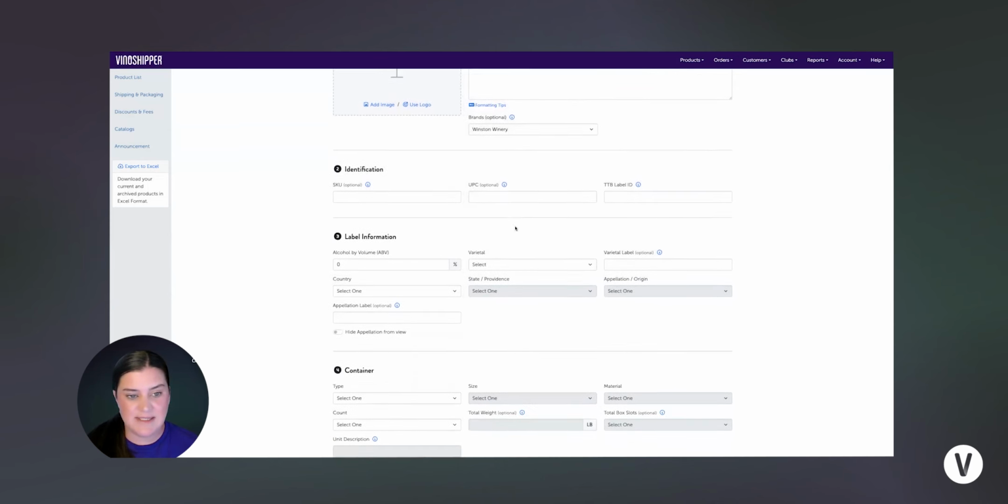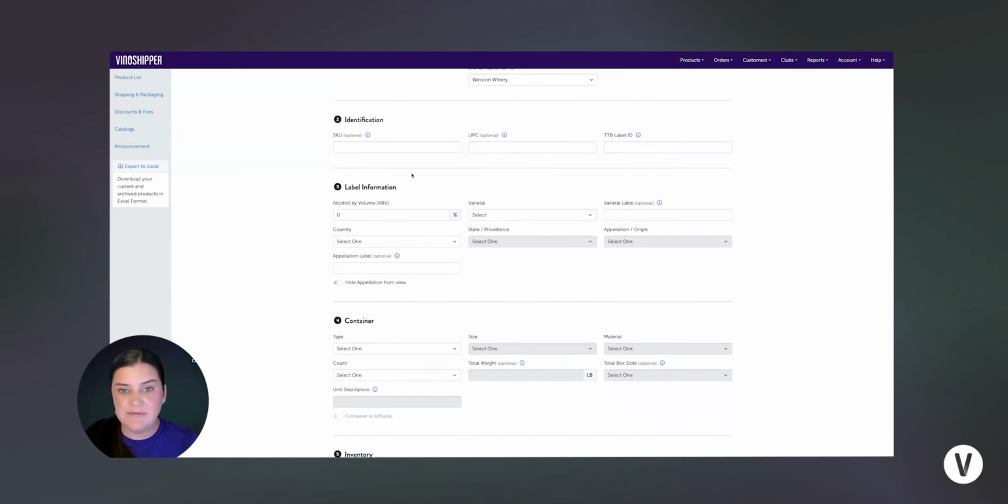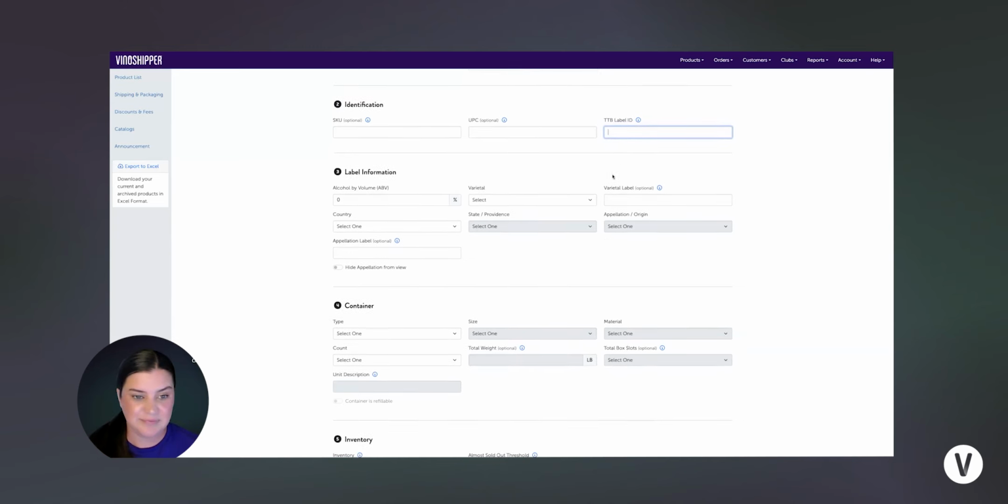From here, we will go to identification. If you use a fulfillment partner or an API partner, you definitely want to make sure that your SKU matches exactly the way you have it with your partners. Same with UPC code. If you have one, make sure those numbers match correctly. And then TTB label ID. So if your product's over 7% alcohol by volume, you will need to have it registered with the TTB. So you'll put your cola ID into here.